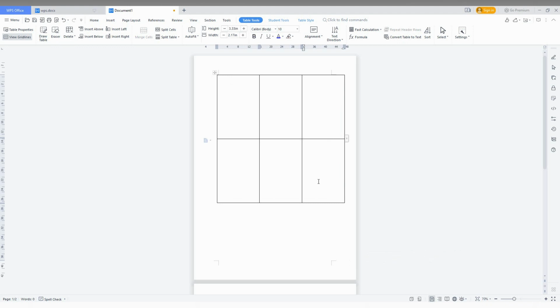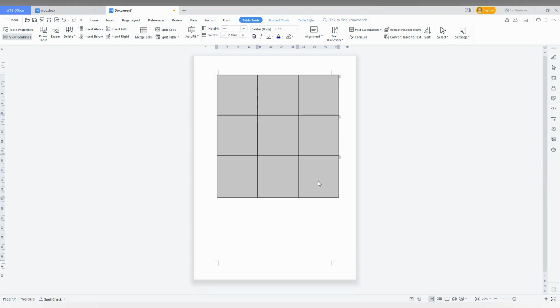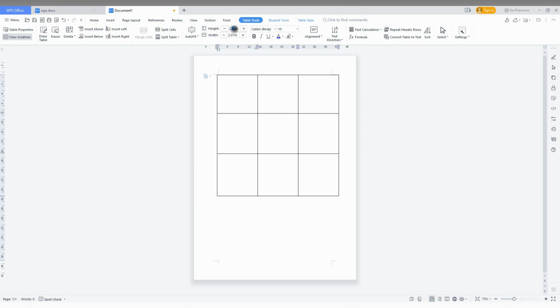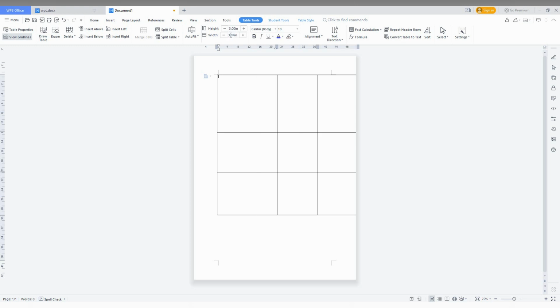Now you can see that if you resize the table this way, there might be inaccurate measurement or spacing. So click on the table, then go to the Table Tools here, and you can change the size accurately. For example, I need 3 inches by 3 inches.